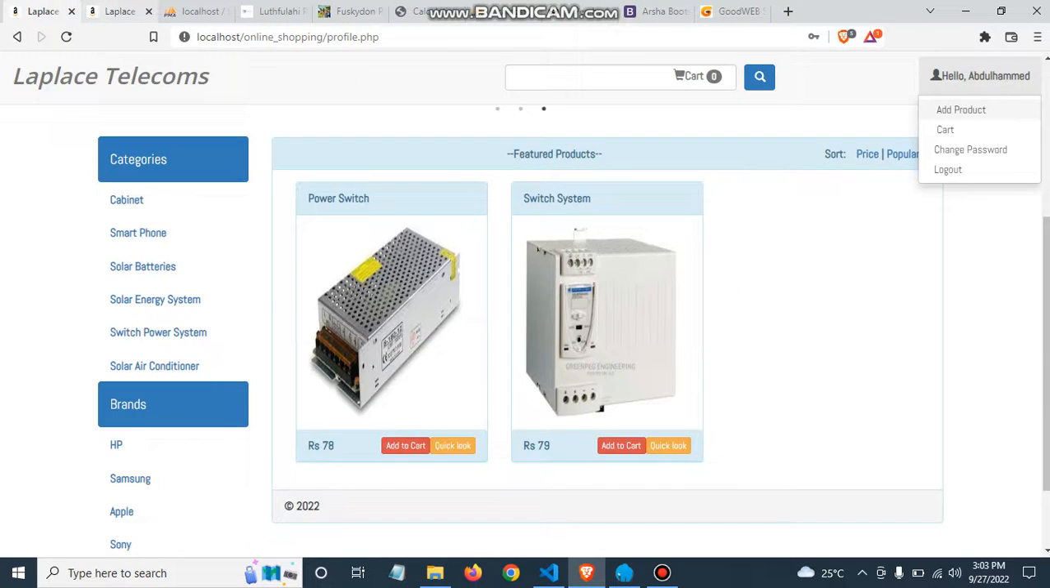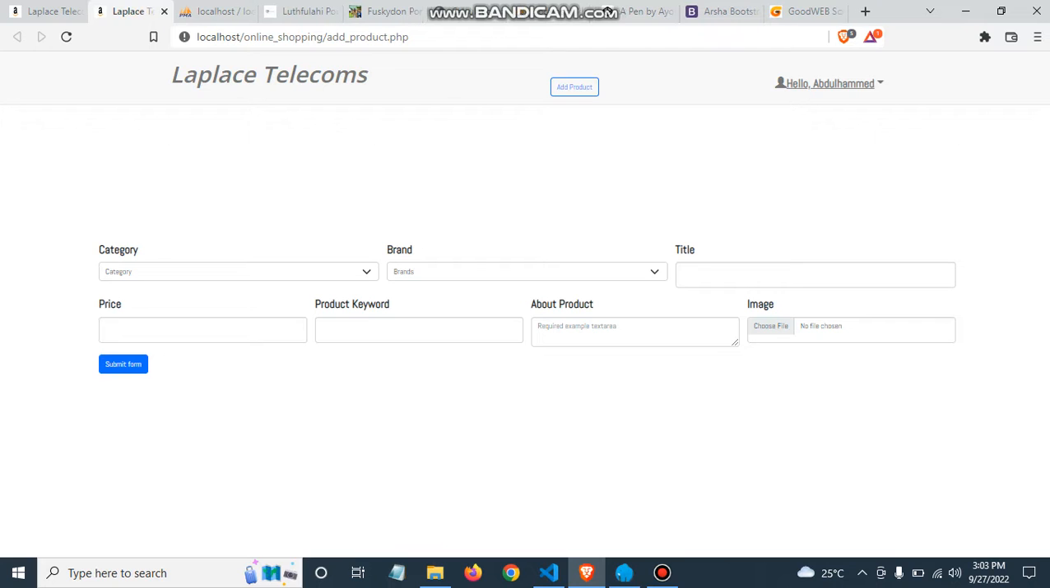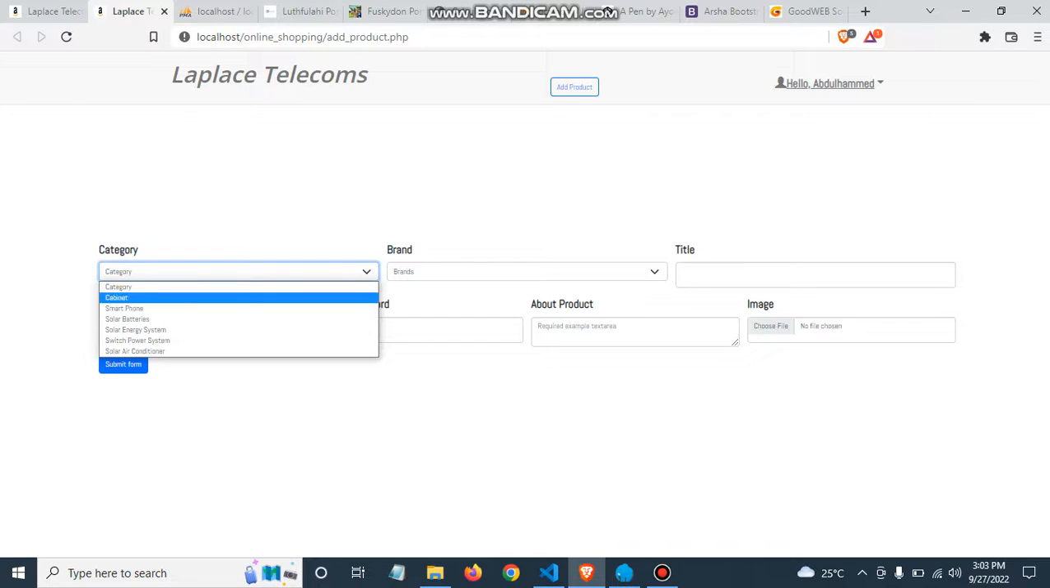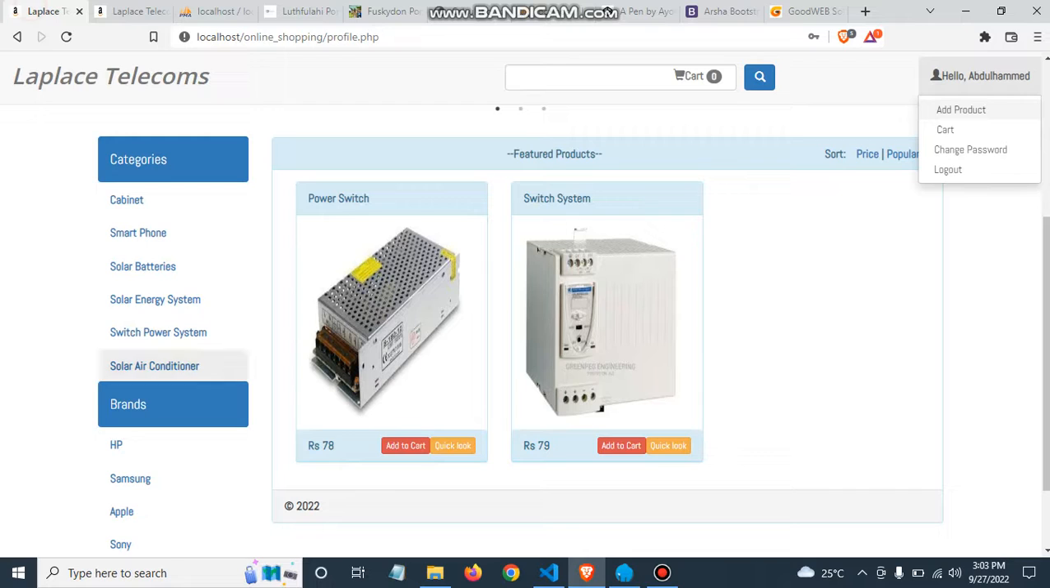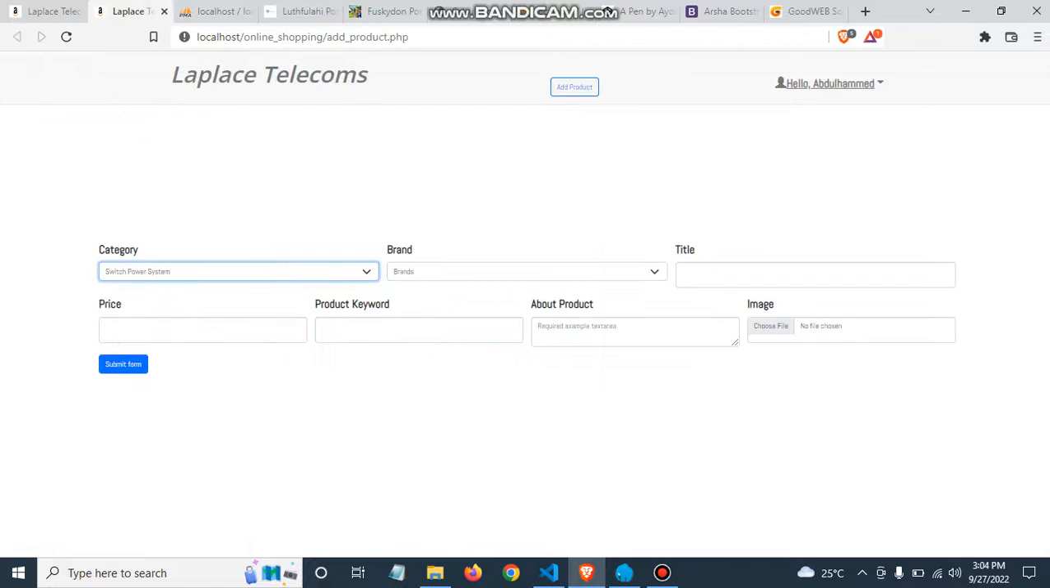I intentionally want to open it on another page. So I will now click on add products. Can you see where I am? I already want to add products. So can you see that now? I'll just click on which category I wanted to add. It is this switch power system. Don't forget I said that it is this switch power system that I want to add. So I'll click on switch power system here.